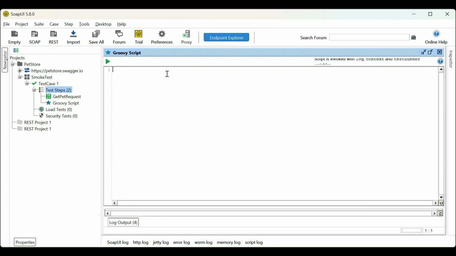Inside my Groovy script, first we'll define the test step we want to retry. For that, I'm going to use a variable called step name, and in it you give the step which you want to retry, which is going to be get pet request. Mention the name correctly. You can replace this name with the request name that you are trying to perform the retry mechanism on. In mine, I wanted to retry my get pet request, hence I've mentioned the name as get pet request.